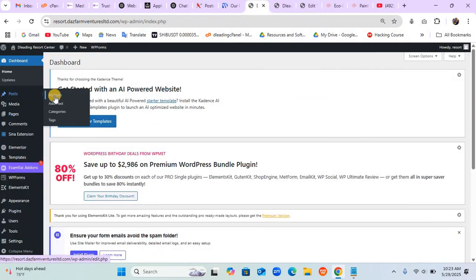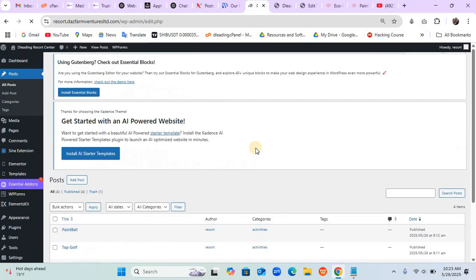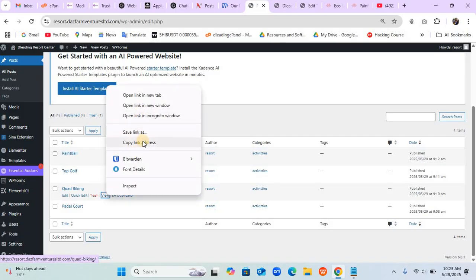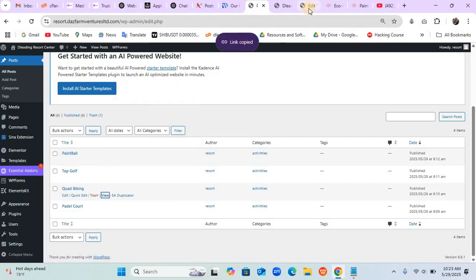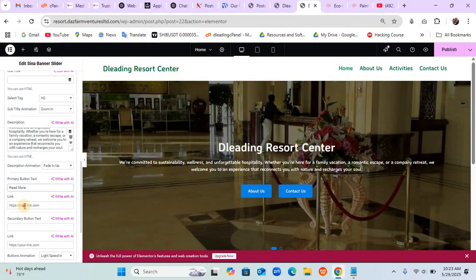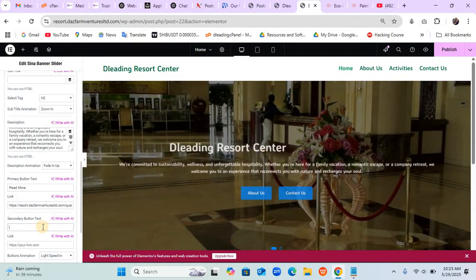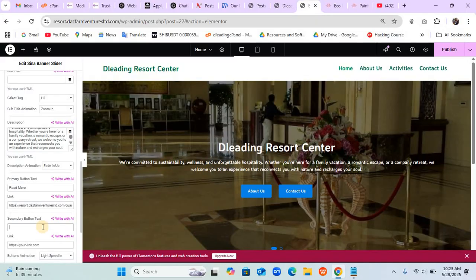So I'll come to this post, all post. So the quiet biking, abbreviation they call them. So I'll just copy this link address, come to my edit, paste it here. Can you see now that the link address is different? Why the secondary? I can just click on view more, view.